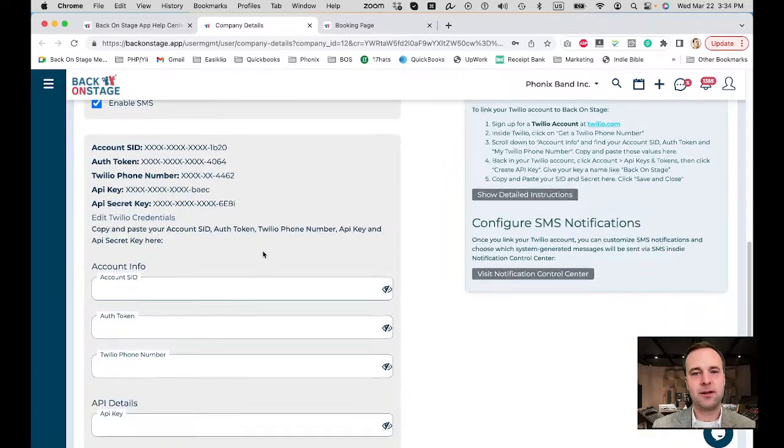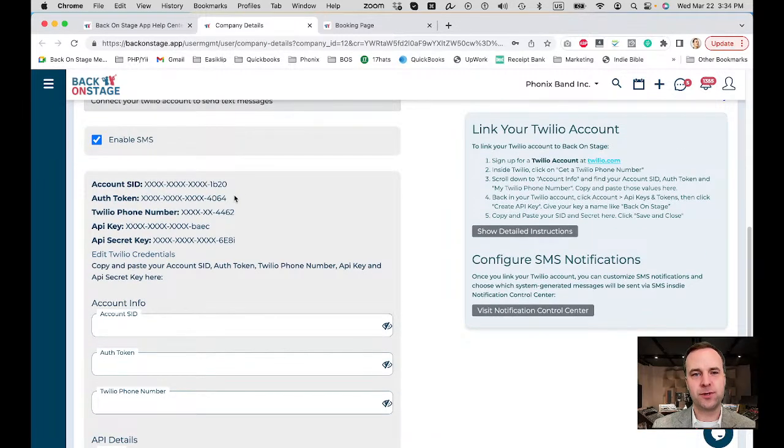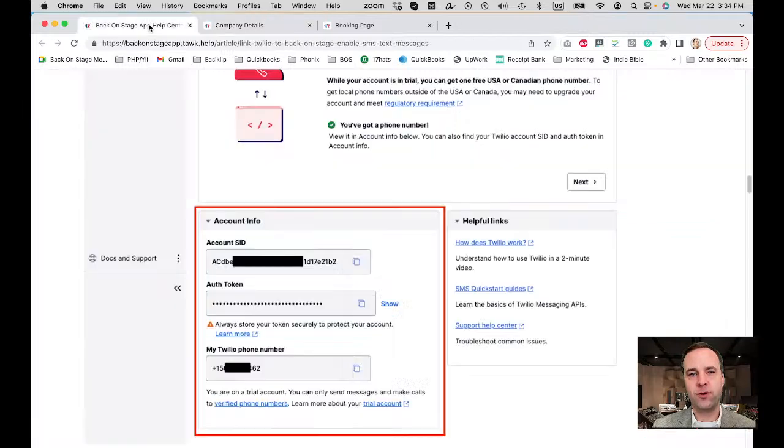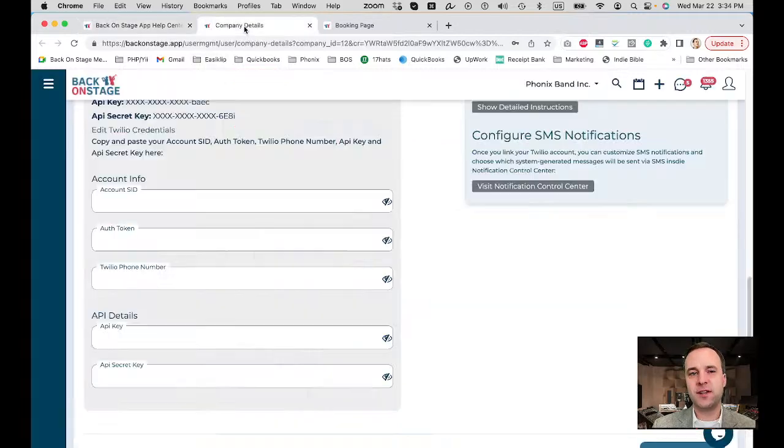And then I've already got my Twilio settings inside my account here, but you won't yet, so you'll see these 5 fields pop up. So from that previous screen we just looked at, you're going to copy in your account SID, your authorization token, and your Twilio phone number. Again, SID, authorization token, and phone number. They're all right there.